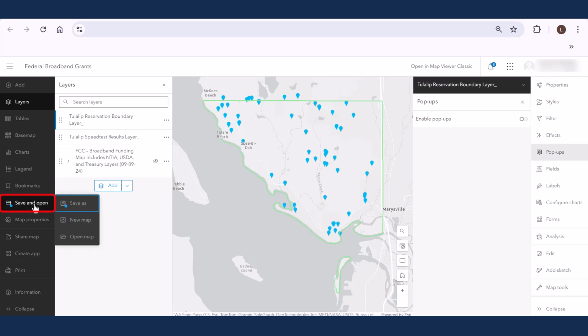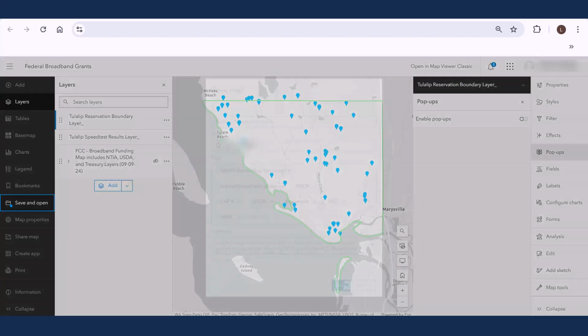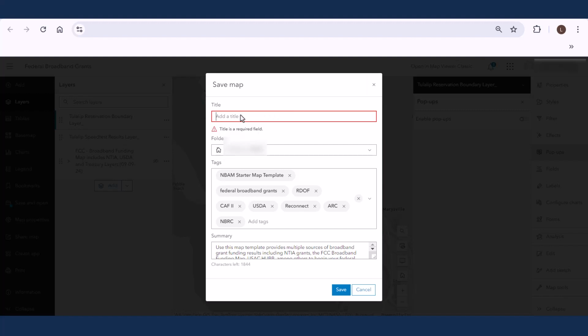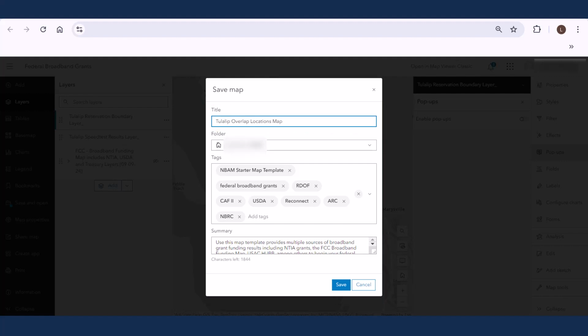Click the Save icon on the left panel, and the little blue dot indicates that there are unsaved changes in your map. Click Save As to continue saving. Let's add some details to this map just like we did for the Tulalip reservation boundary and survey points layers. Give your map a title and an appropriate summary.